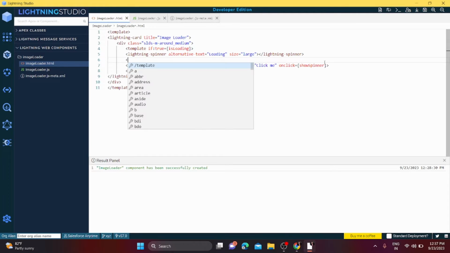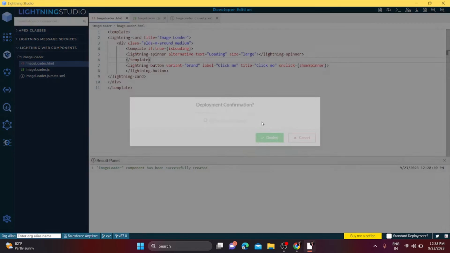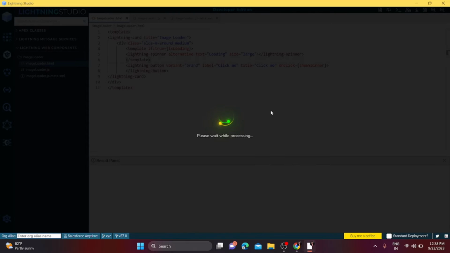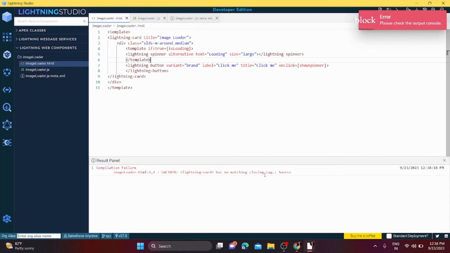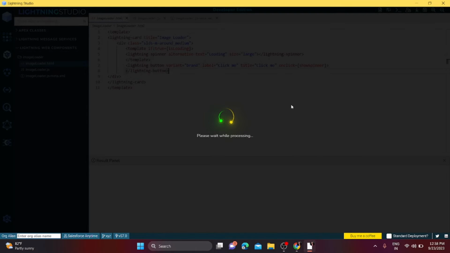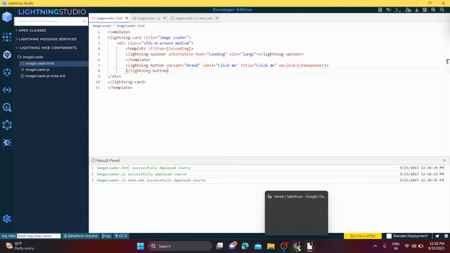Remove this, cover it here. So if this is true, then we are going to show our spinner, and for false we have not written anything. So I'll just click on save and deploy. One thing is missed from my end. Deploy. Okay, so the component is successfully deployed.